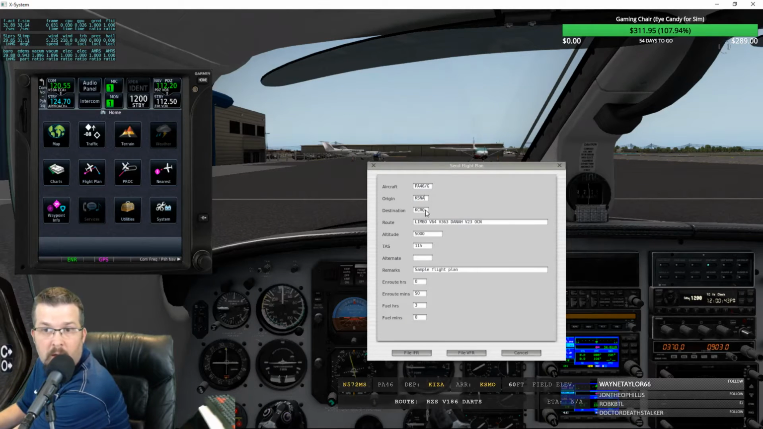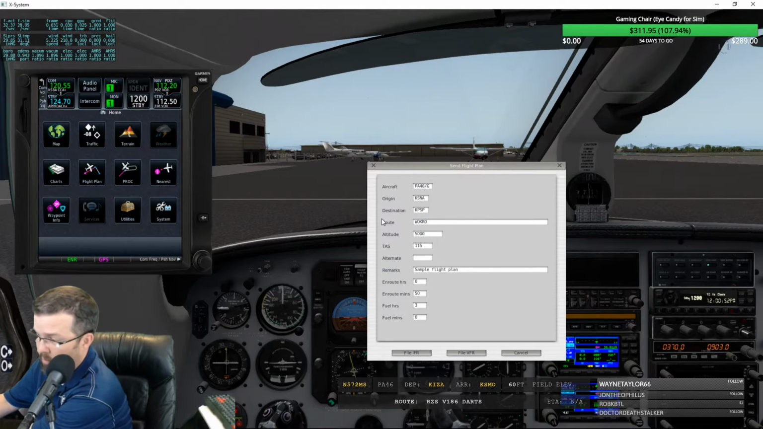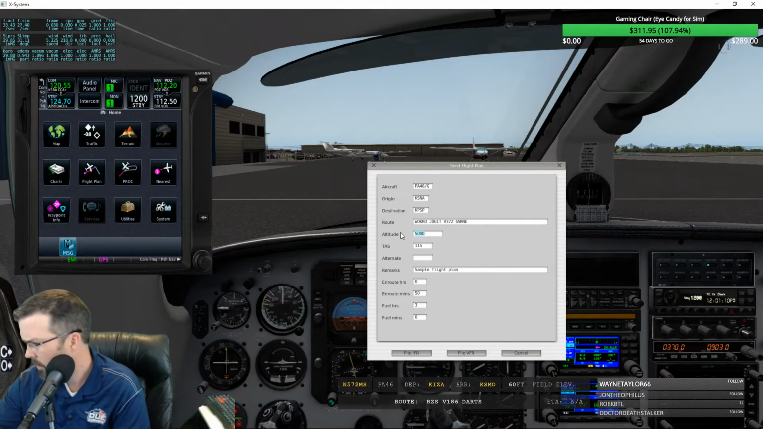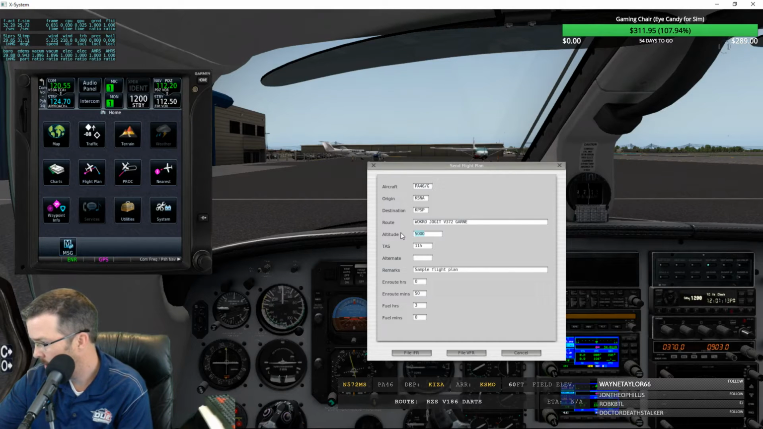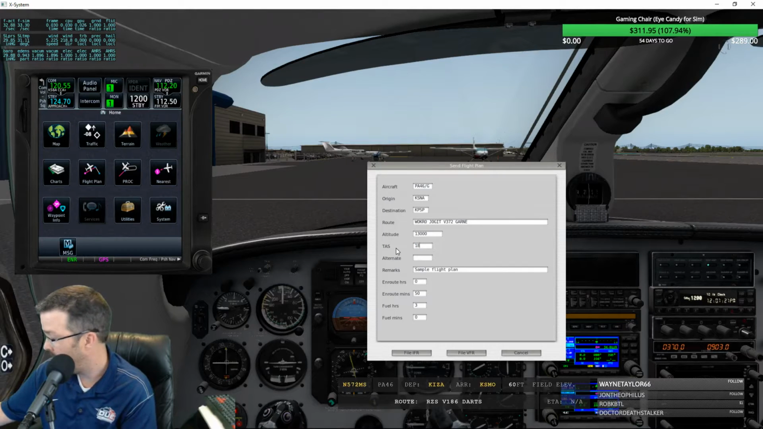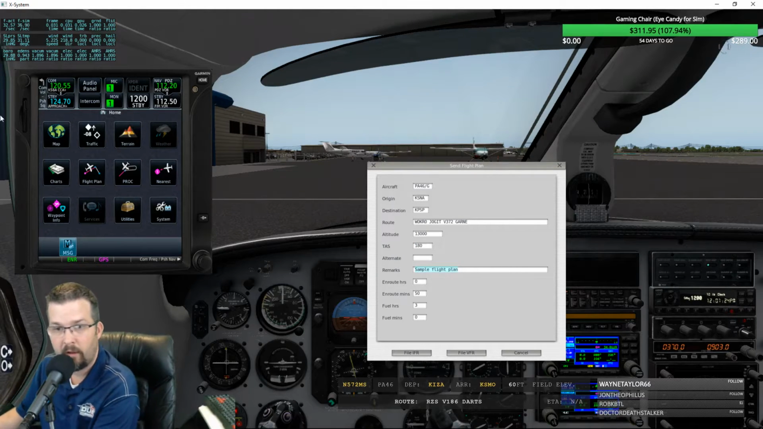KSNA to KPSP. And we're gonna go Wuckrow, jog it, Victor 372, Garner, and then we're gonna do this. We're headed eastbound, so we're gonna go up high. So we're gonna go to 13,000. True airspeed is 180, and the remarks are.